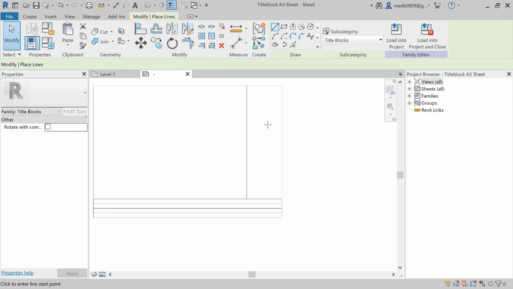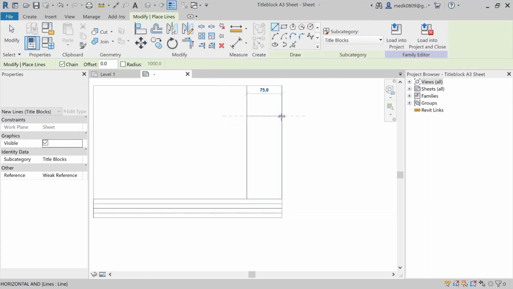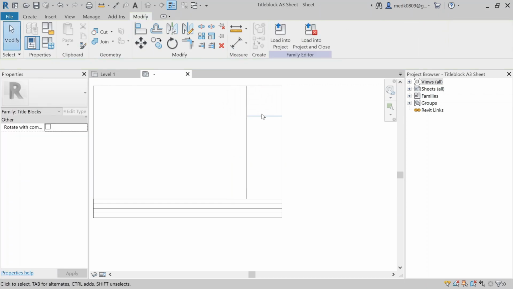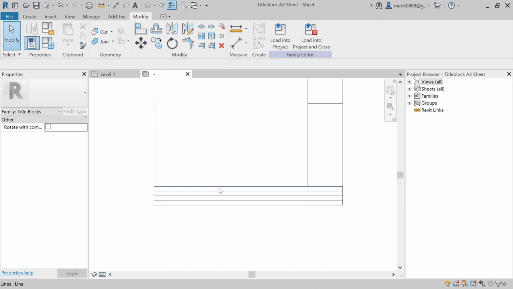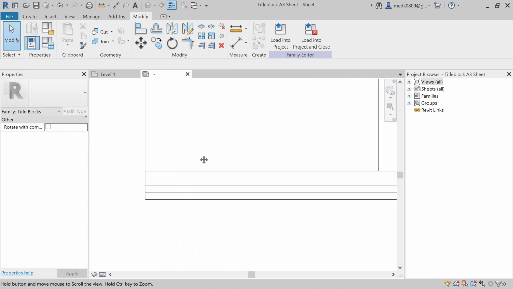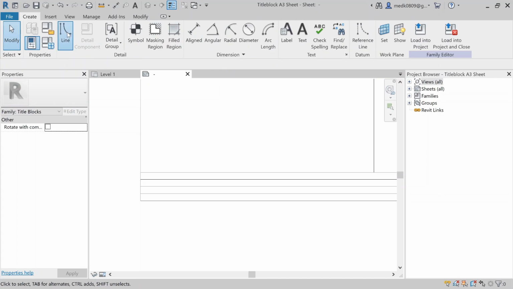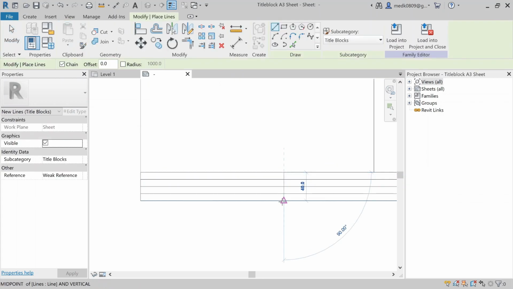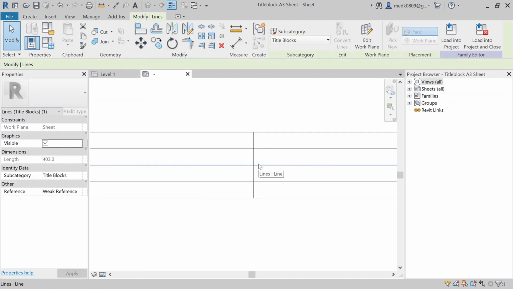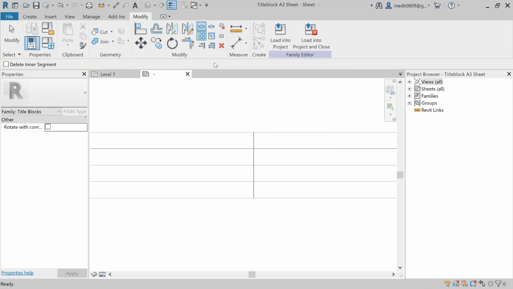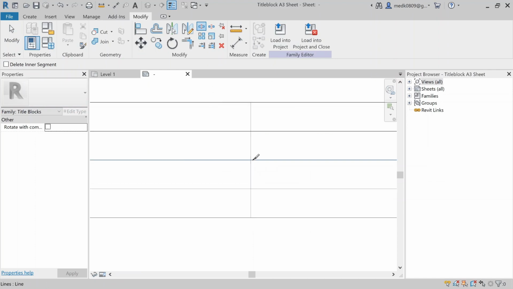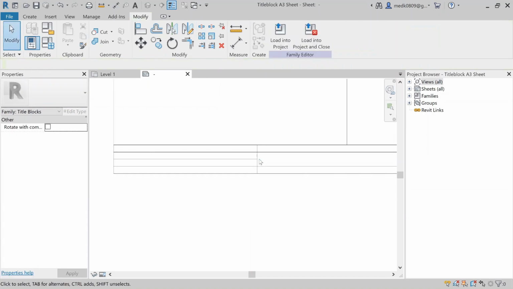Create line, and here let's say this will be the place for the company's logo. And now let's create one more partition, create line, and let's create one more partition over here. Okay, use the slice command, use this slice command and slice this line over here, and now you can select and delete this line.